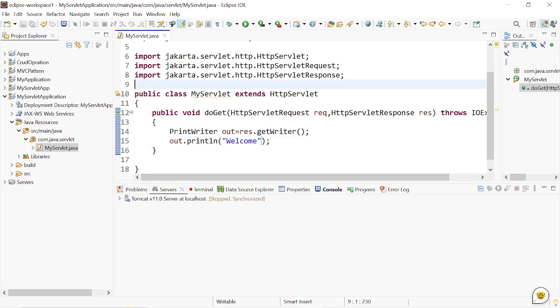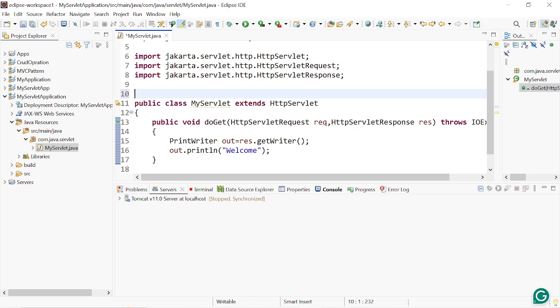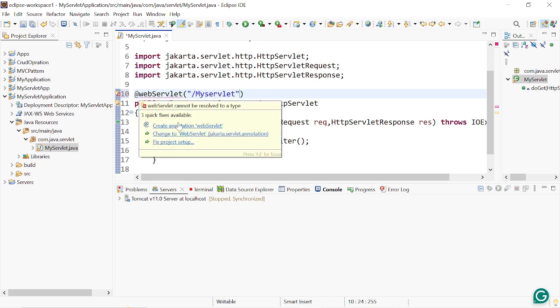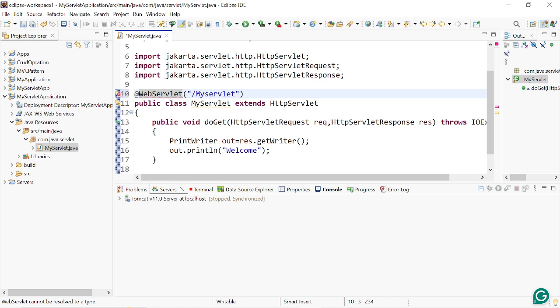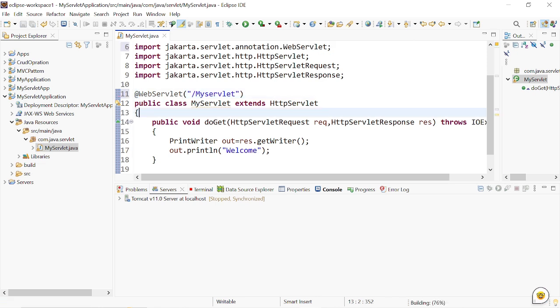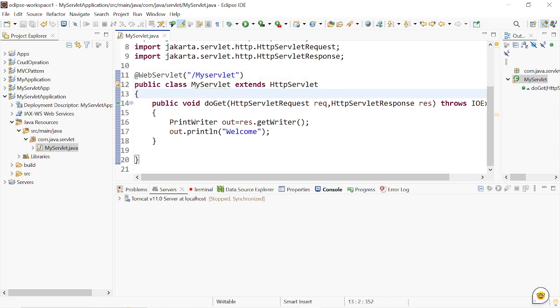We also give an annotation so that when we search using a URL, this URL is mapped to the servlet class. For this we give the annotation WebServlet and give here /myservlet. Import this annotation WebServlet, and save this servlet class.